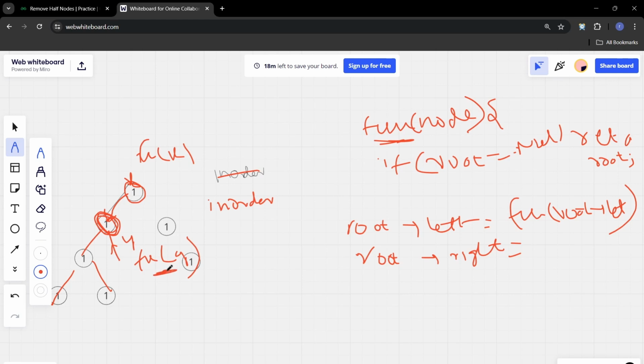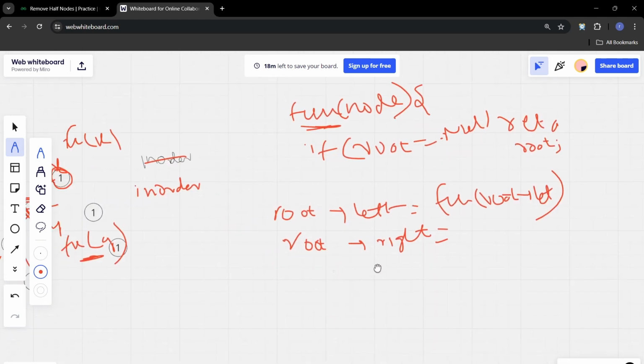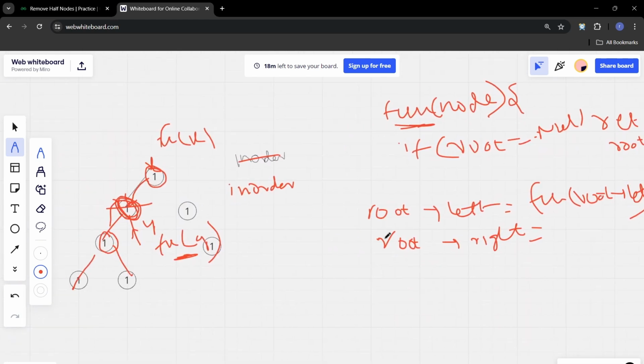Now, what does function y do? This will be the head node here, and again it traverses, right? Now, what will this do? It will check if it's a half node or not. If it's a half node, then it should delete itself and come back, right? So that's what I'm doing. Basically I'm doing root of left equal to function of root of left. What is function of root of left? It removes this node and places this one here. That's it, right?